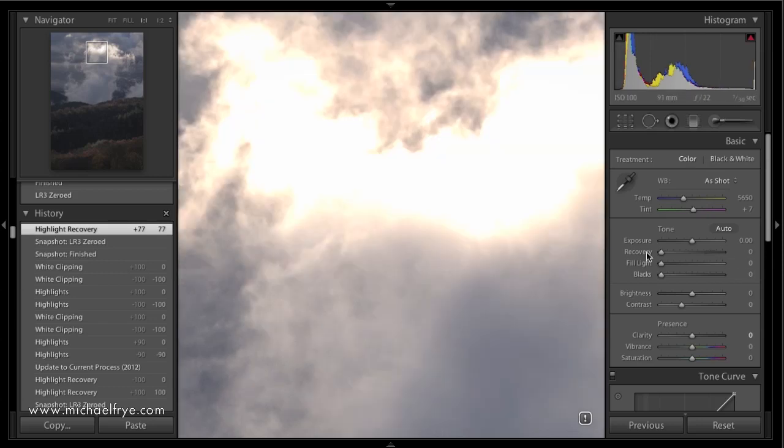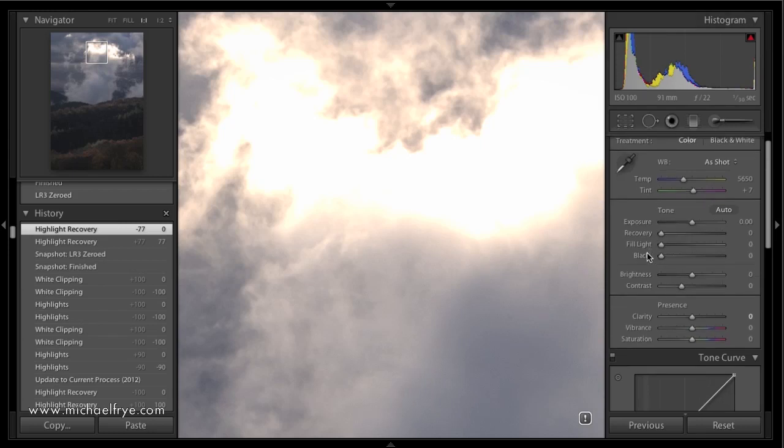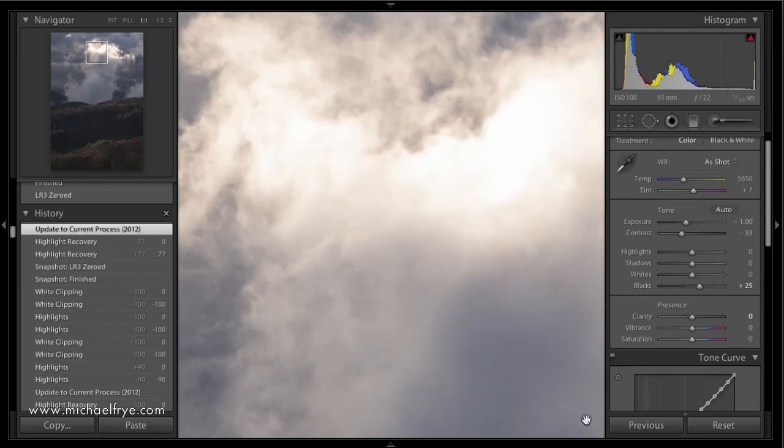So I'm going to set that back to the default and update to the current process, and wow, big improvement. So again, that's that automatic highlight recovery kicking in. And not only did it automatically recover highlight detail, but what it did recover looks much better. Smoother, none of that blotchiness. It has the colors that you would expect.